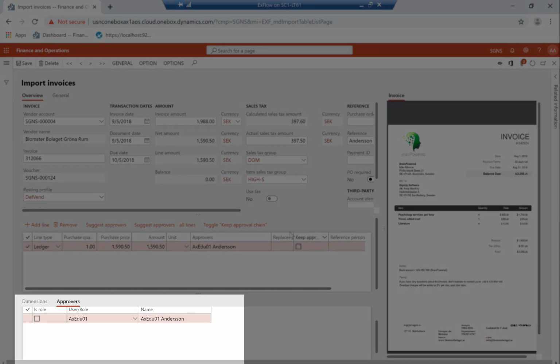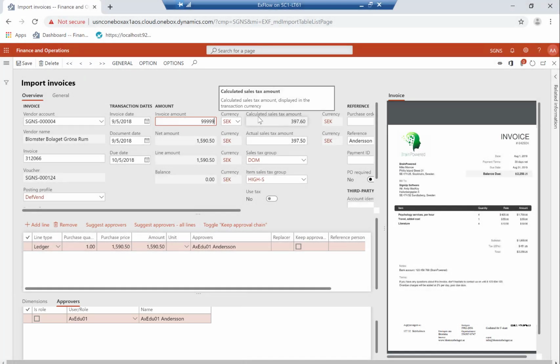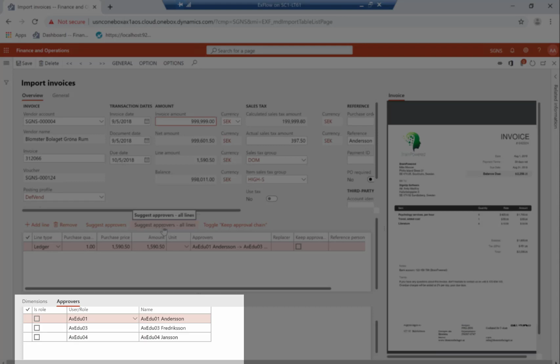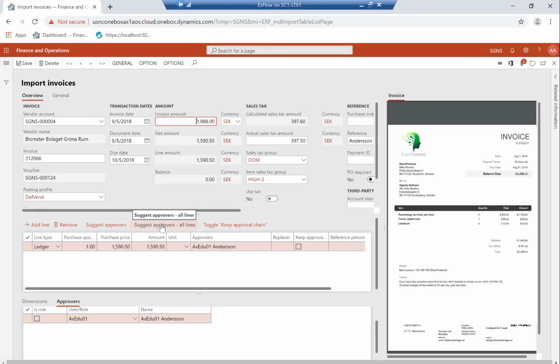Let me just change the amount here, and hit Suggest Approvers. You can see that because the first approver did not have a limit to approve, two additional approvers have been added. The approval chain can be as simple or as complex as your organization requires. ExFlow utilizes Dynamics 365 workflow, position hierarchies, signing limits, or a combination of all of these.